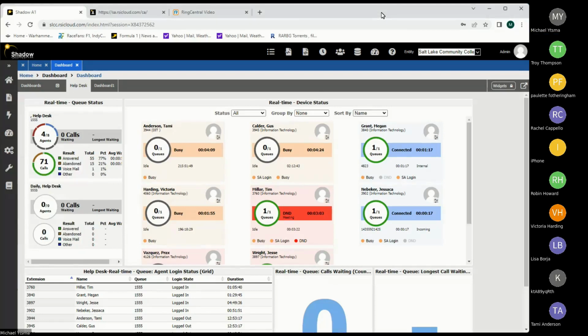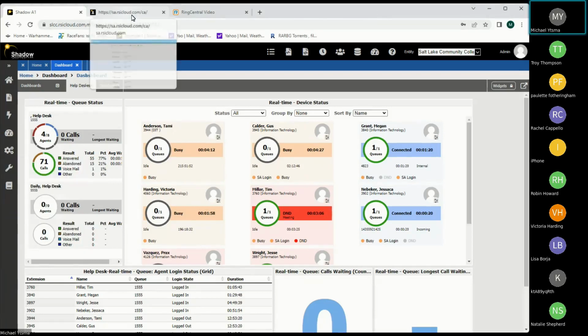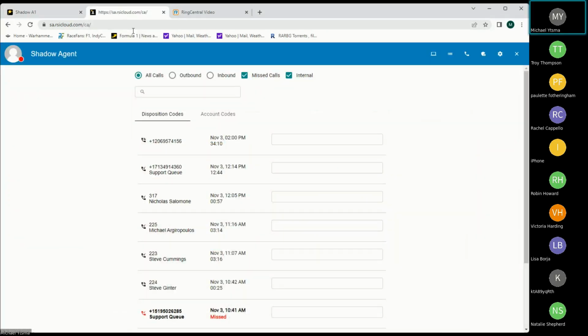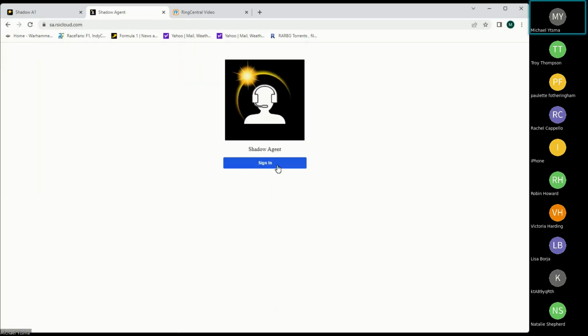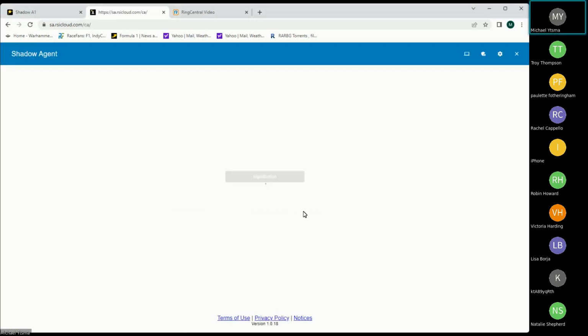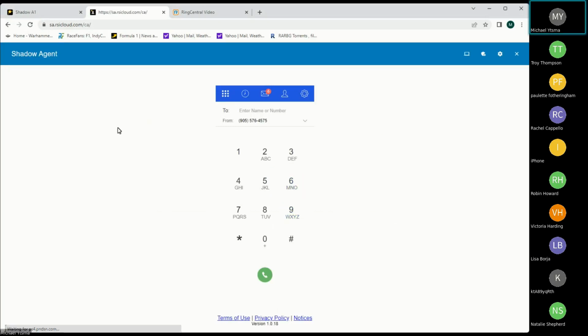The first thing I'll briefly touch on is the Shadow Agent. So that's this one here. Shannon probably would have sent you a web link to access it. When you first log in, you log in with your RingCentral account. You just sign in, and once you go through all those hoops, you'll get to the RingCentral embedded phone, so you can use that as the phone there.